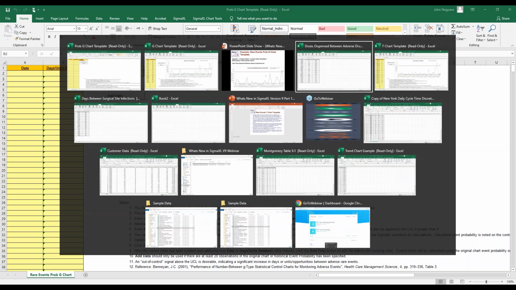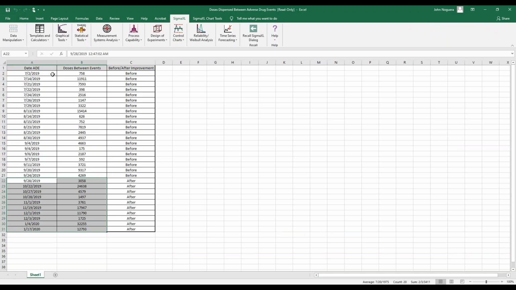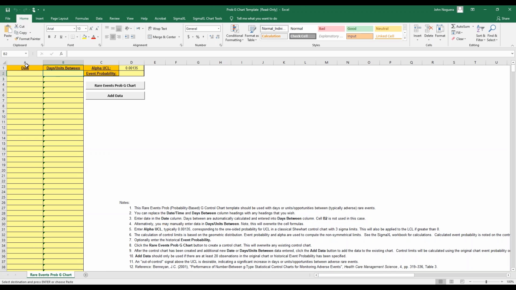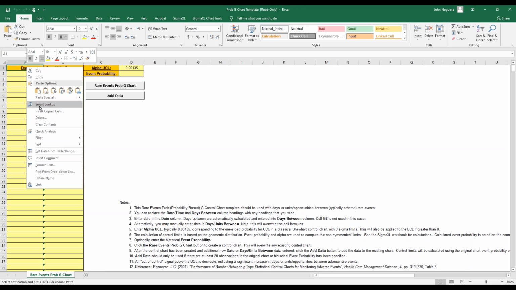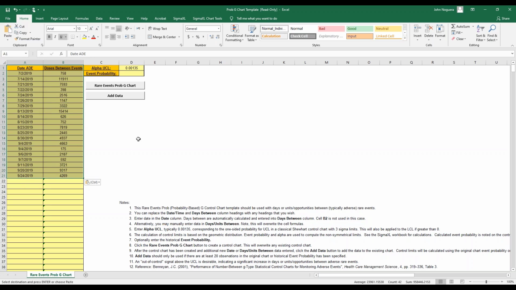So I'm going to copy and paste the doses dispensed between events before improvement. And again, I'll paste values. I'll create the prob G chart. I'm using an alpha of 0.00135. This is the same alpha that corresponds to the one-sided probability upper control limit on the Shewhart chart.